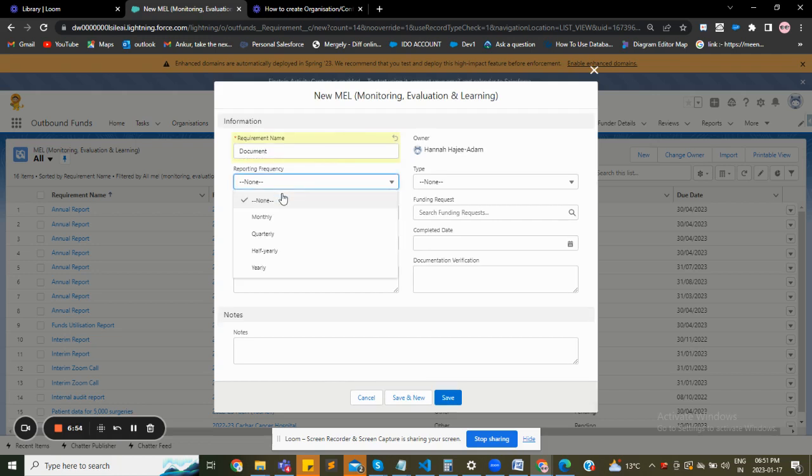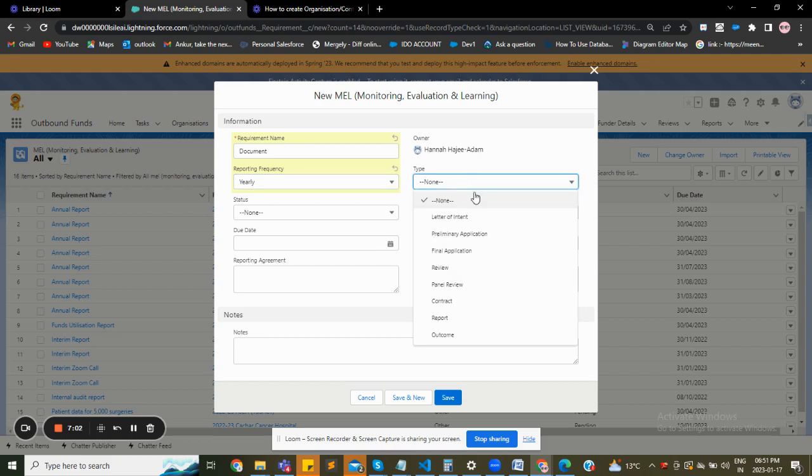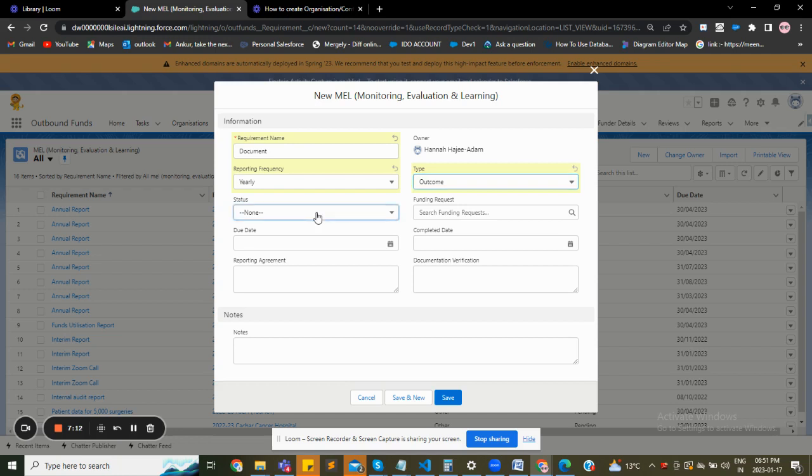It will ask you, you can make it monthly, quarterly, half yearly or yearly. I'm just selecting yearly and you can choose the type. It is review, panel review, contract, report, outcome. You can select it, and in the status field I'm going to select open. These all are pick list fields, so you can select as per your convenience.